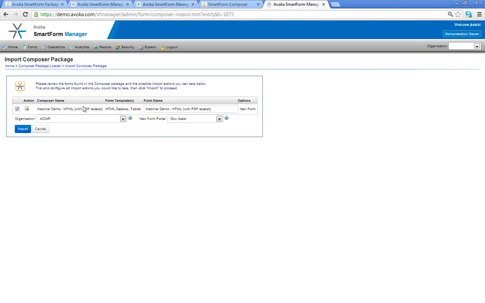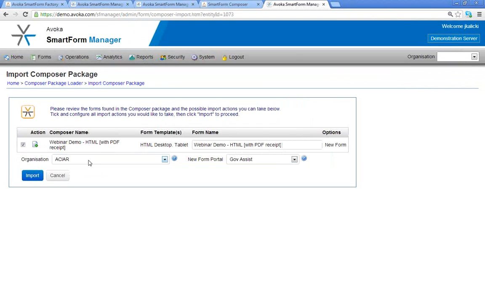So just to keep everybody in the flow of the demo, what Jeff just did is, from SmartForm Composer, he said he wanted to deploy this, and now he's in SmartForm Manager, and he's going to configure it into deployment.